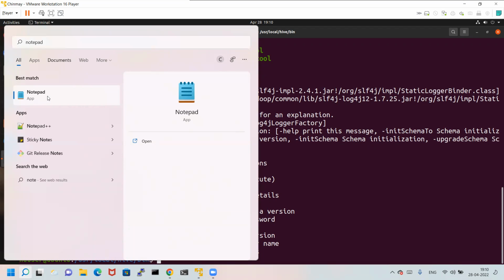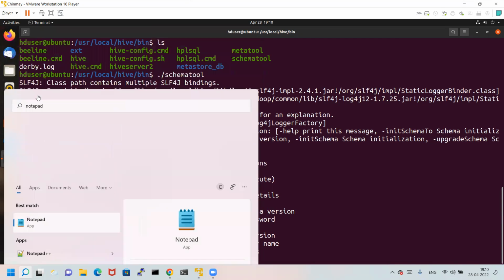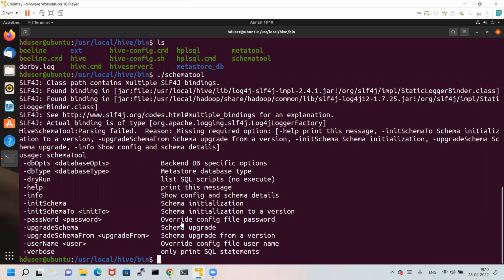Types of tables in Hive. Very, very important question. Okay. Types of tables in Hive.